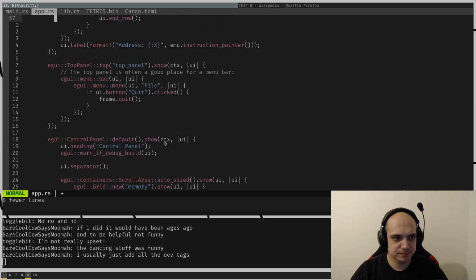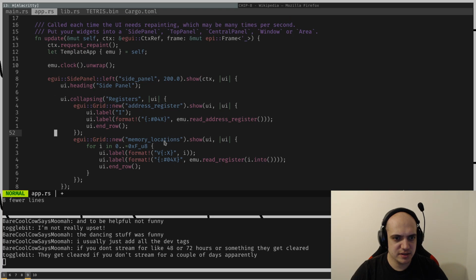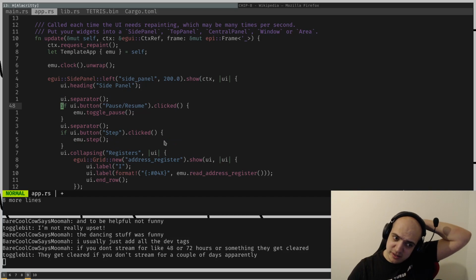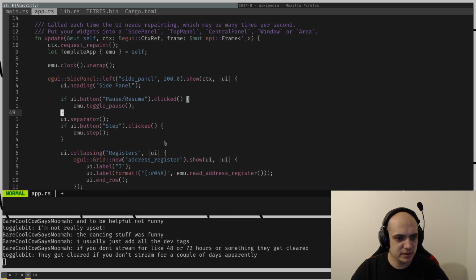All my registers. Let's do them here. A separator.